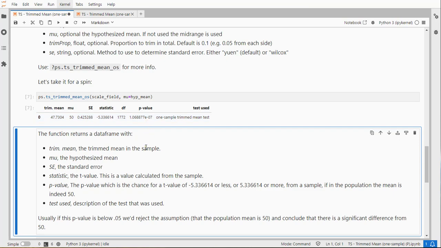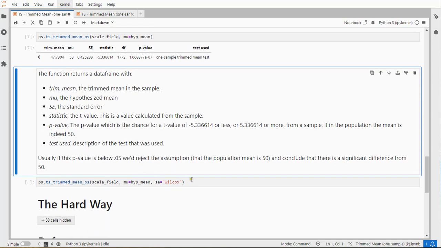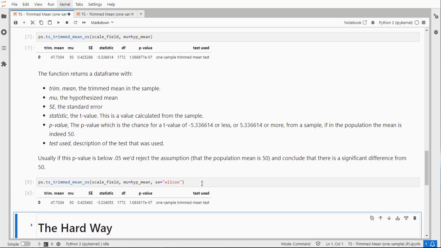If that is below 0.05, which is the usual threshold, then we would reject the assumption, and the assumption was that the population mean is 50. So in this case it's far below it, e-07. I need to adjust the text a little bit. So in this case, this means I need to divide this 1.068 by 10 to the power of 7, which is extremely low. And that's how you can perform this test with the stikpetP library.